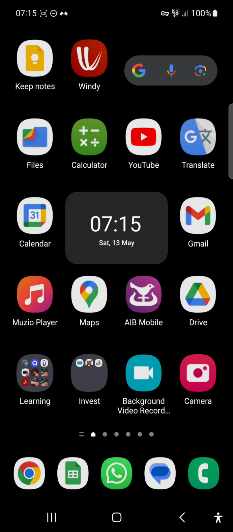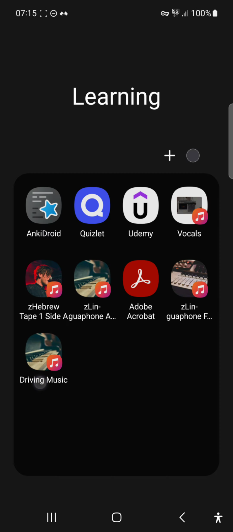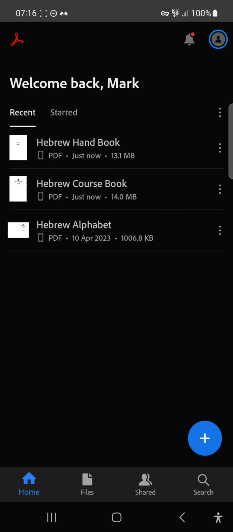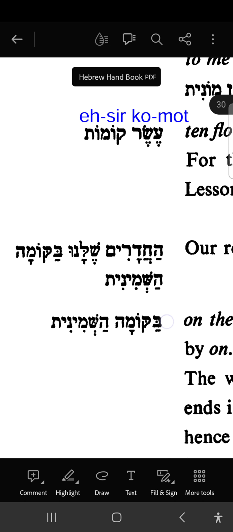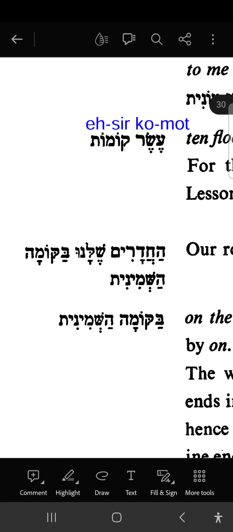I'm learning a language at the moment. I like learning languages, and so I have Adobe Acrobat. I pay for it on the phone because I can edit and add in text, and for certain languages that is important. So if I open Acrobat, at the moment I'm just doing a bit of Hebrew, using the Linguaphone course. I really like that course. I open the handbook, and here I am at this particular section. It brings me straight to the section when I open it.